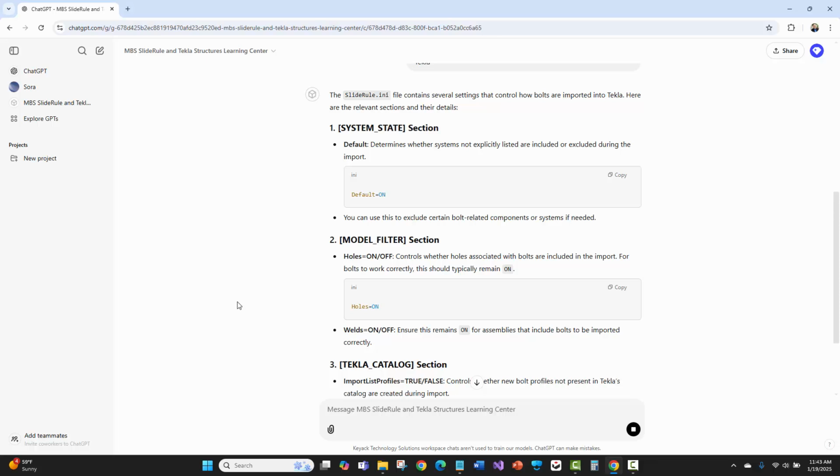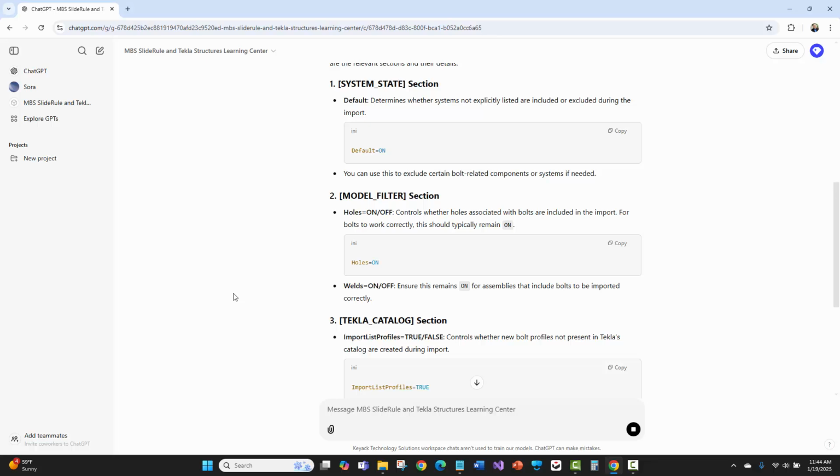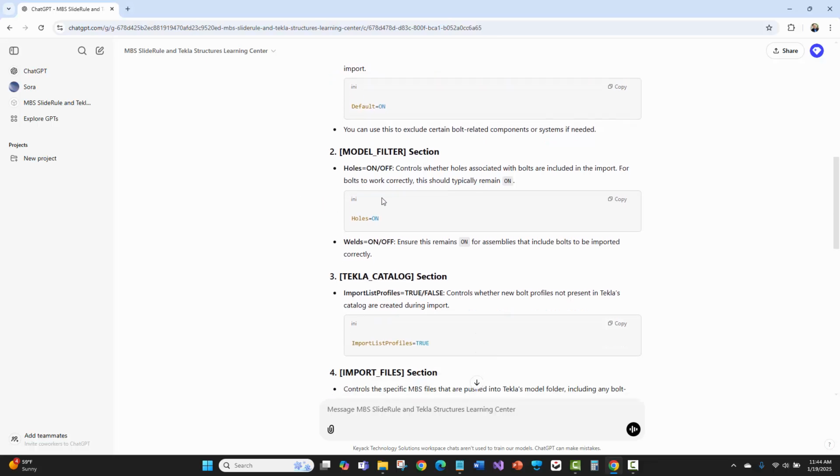Okay, so I'm looking at some things here. Let's just see if this actually is correct and makes sense. So, determines whether systems are explicitly indicated. Yeah, that's true. There is the system state which can control what type of things are imported, but this setting doesn't really control it. Holes does control whether holes are actually imported, and I would never have this really off. I usually want this on.